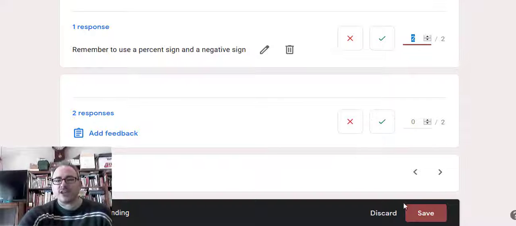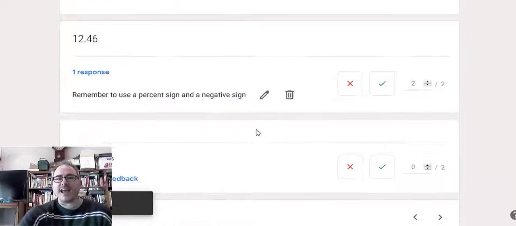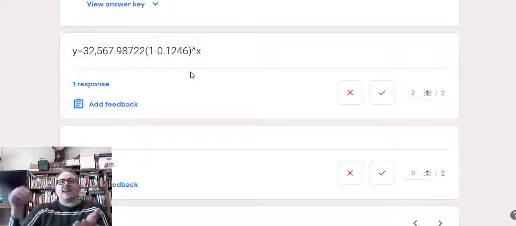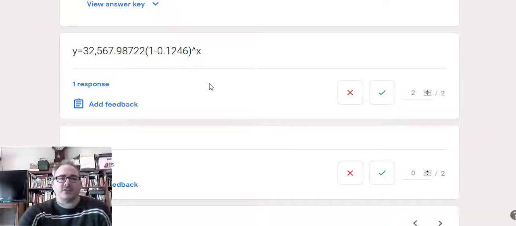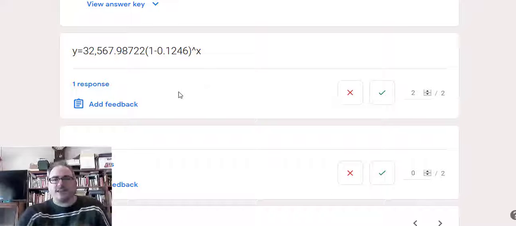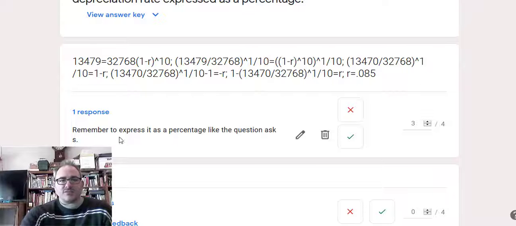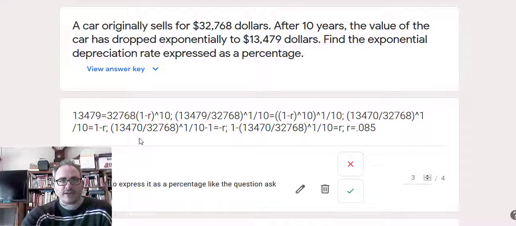So for every question I can provide that kind of detailed feedback, which normally I wouldn't even write out on a paper. I would just circle it and have them talk to me or something. But when I'm just typing, it's nothing to start providing feedback to students for questions. Remember to express it as a percentage. That's just my feedback to the student. They're going to see that I gave them 3 out of 4 because they gave me the R value here, and I wanted the depreciation. They're giving me the rate expressed as a decimal, and it's asking to express it as a percentage.